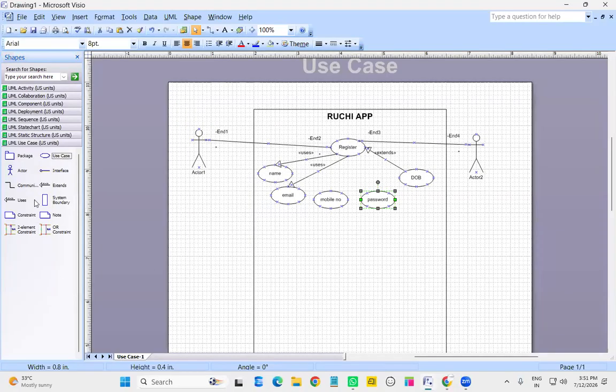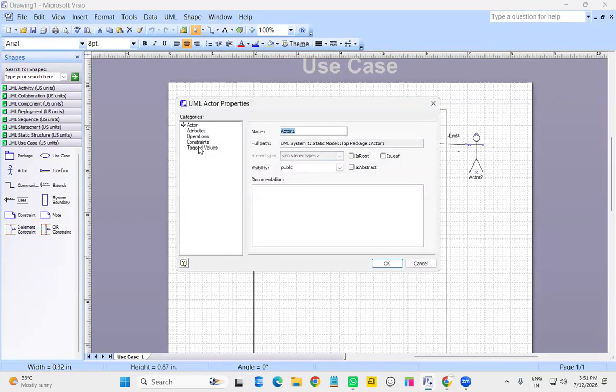So here this will be a password and this will also be include. And DOB, we are giving an option to them, so they can give the DOB or else they can't, like their wish. Okay. So here the primary actor is going to be the customer, right?